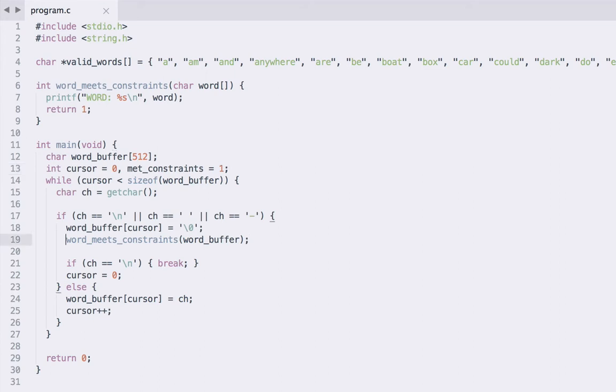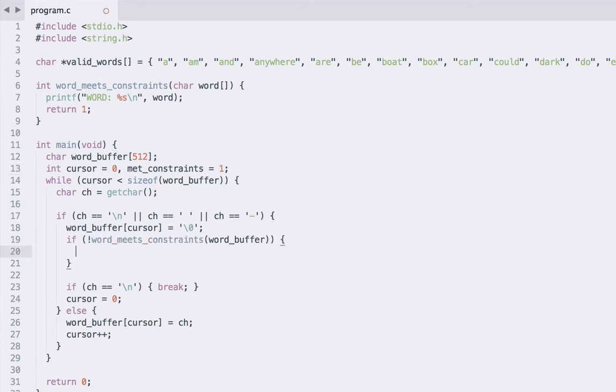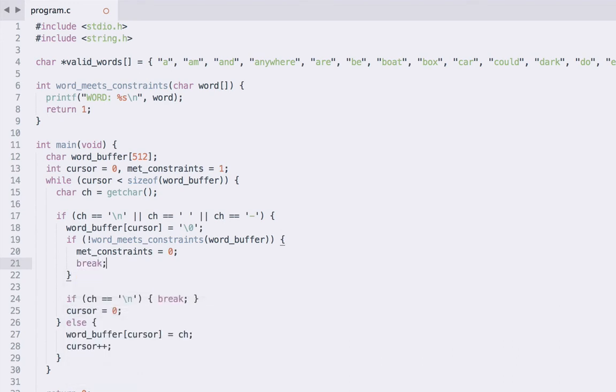If we go down here, we can say if the word does not meet the constraints. Because word meets constraints returns a 1 or 0, true or false value, we can use the logical not operator to negate that. In the case that we don't meet the constraints, we want to set metConstraints to the value 0. And because we no longer need to process any more words, we know we have not met the constraints, we can just break out of our while loop as well.